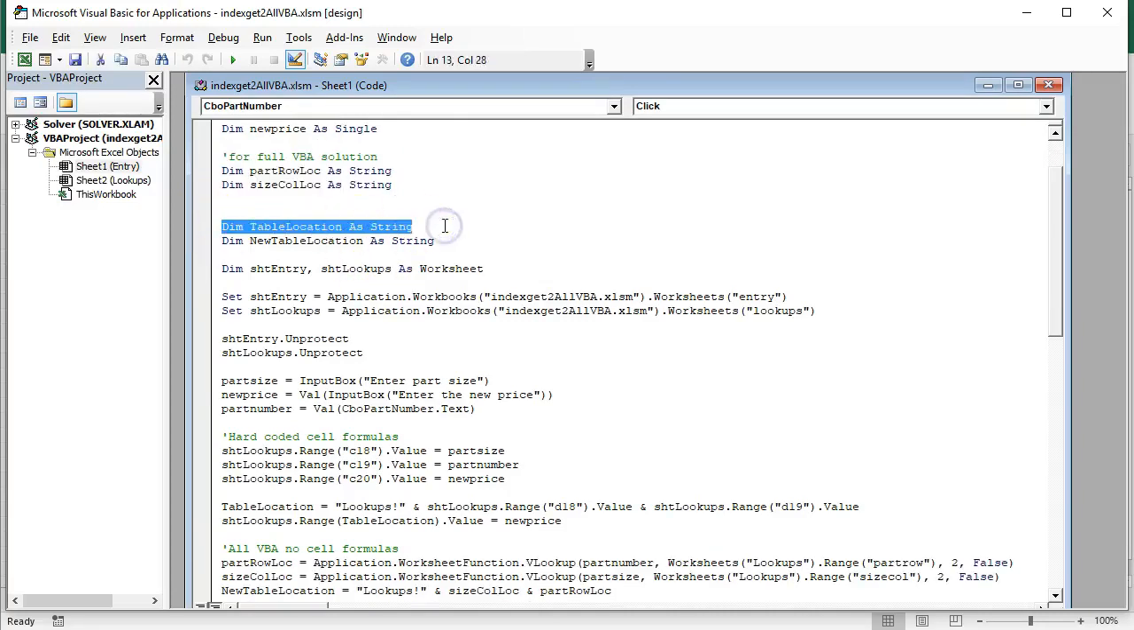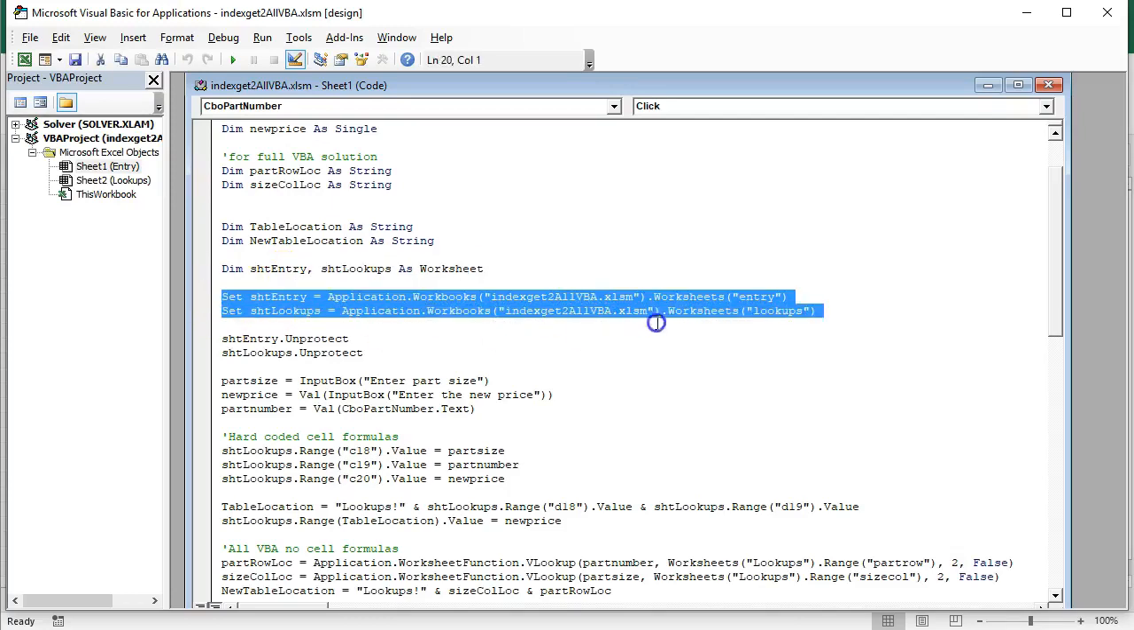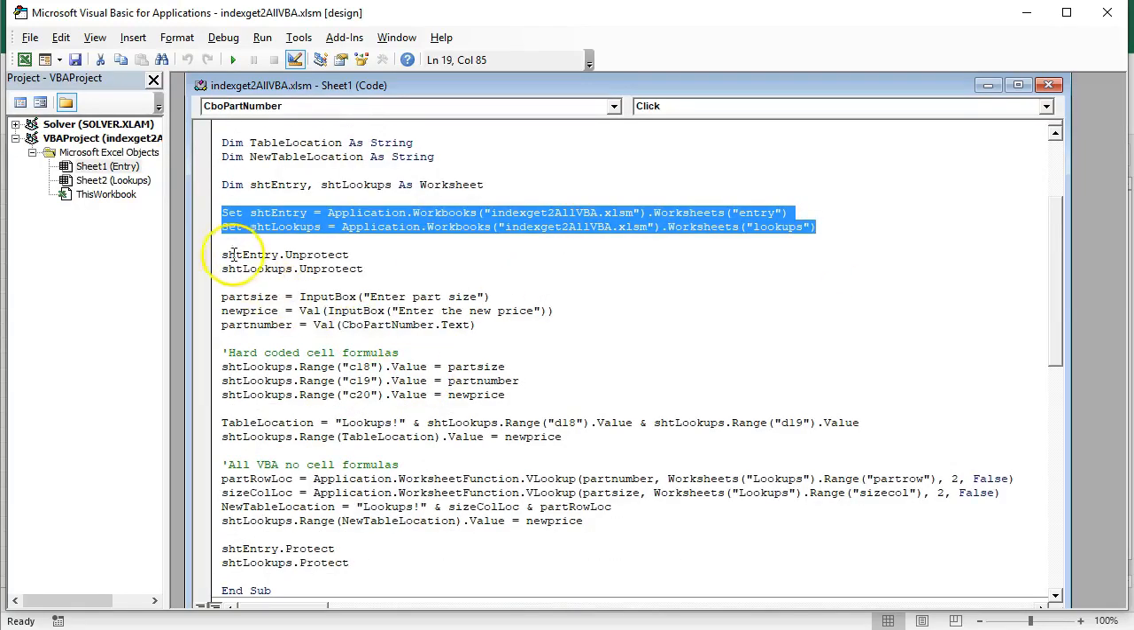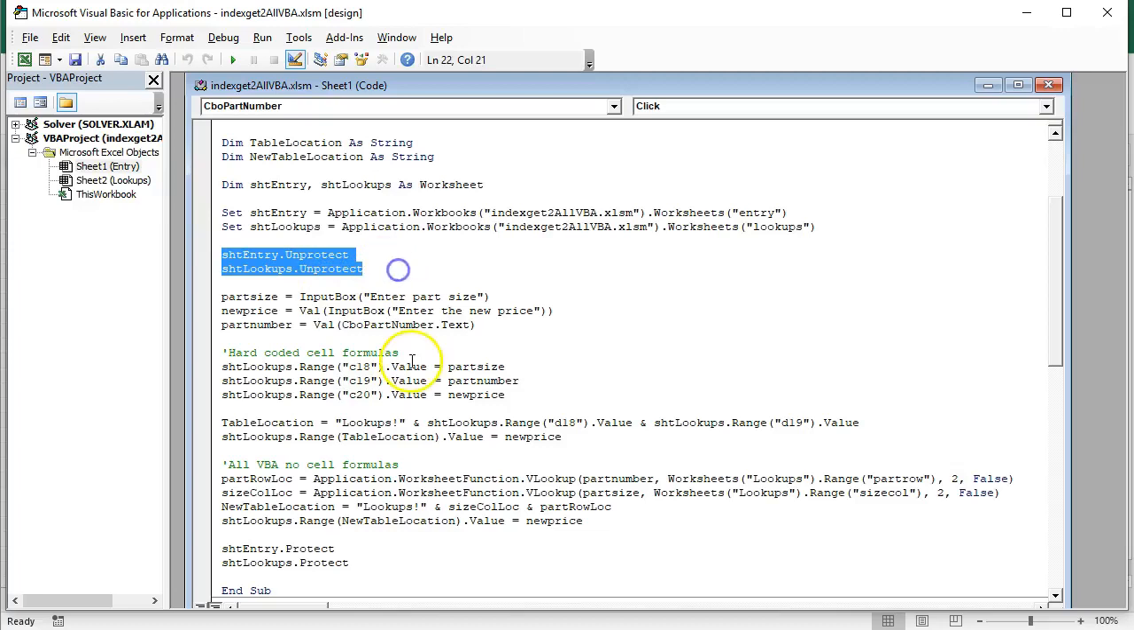Once we get all the information, we're going to create a new table location like that I5 or whatever. So that's what this variable is for. Of course, we need our lookups sheet and our entry sheet, and we'll have them pointing to them. Okay, both are going to be used this time. There's going to be stuff going on in both worksheets. Okay, and we're going to unprotect both sheets and get in there.